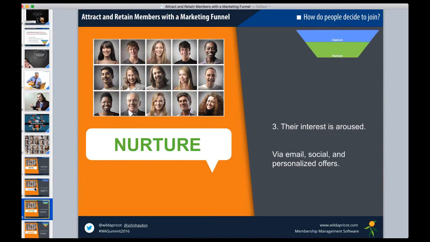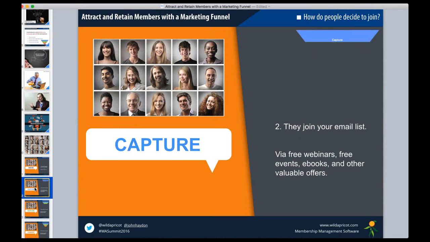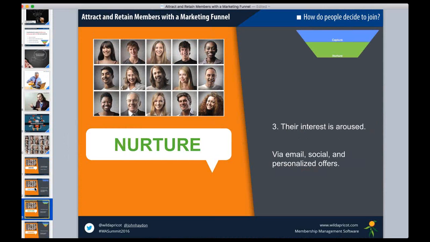The next phase, and if you could see up on the top right, we're building a funnel as we go. We're starting from 30,000 feet here, by the way. So I'm just going to back up a little bit. People become aware of your organization. They join your email list, but really what they're doing is they're downloading a valuable resource or signing up for that really cool free webinar, okay?